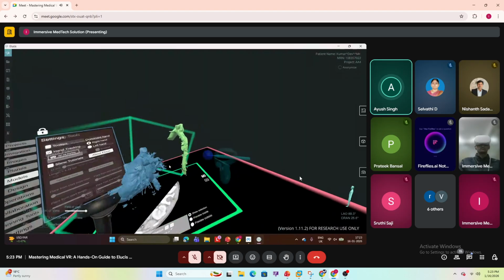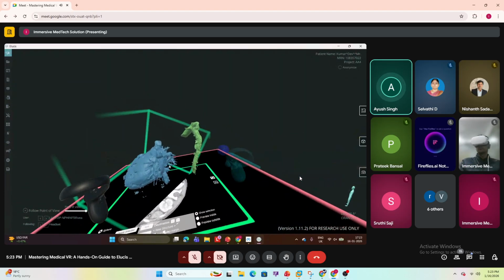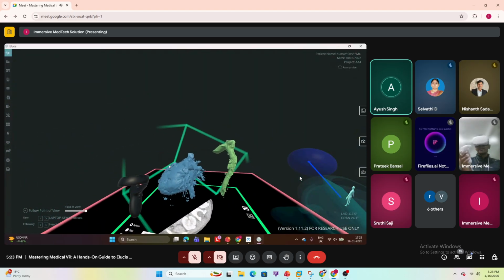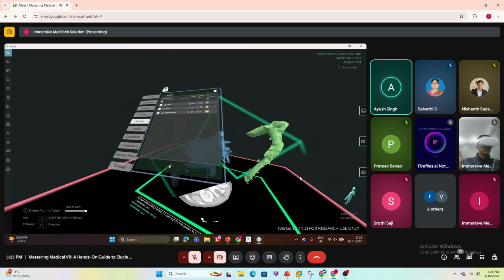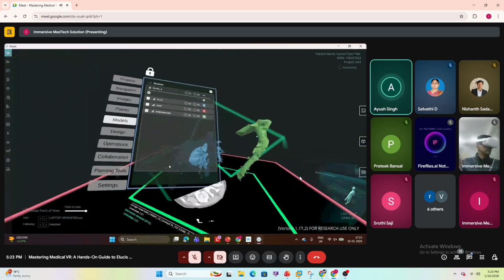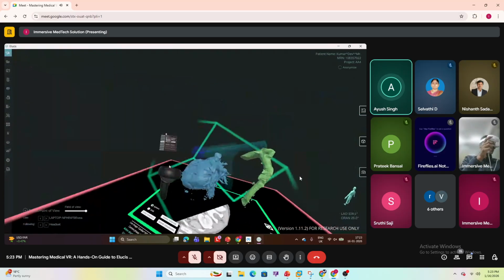Even if we are working with an orthopedics data set, for example a pelvis, we can easily segregate out the left pelvis, right pelvis, sacrum, then left femur and right femur in a very efficient way and the easiest way. These are the basic operations that we have.